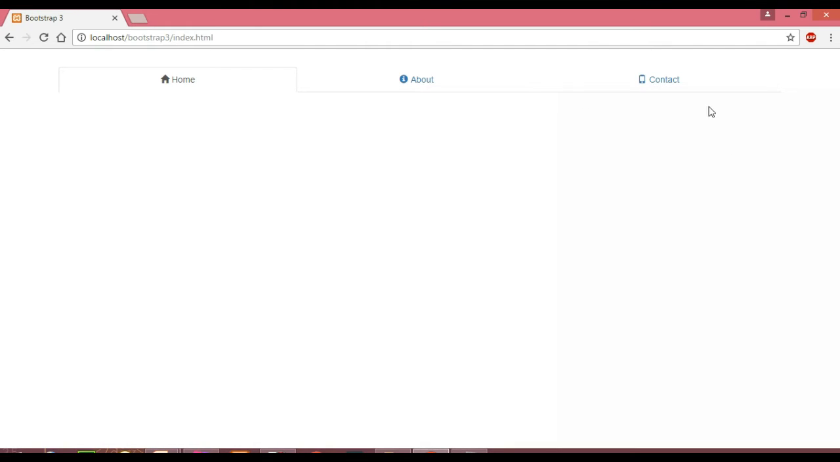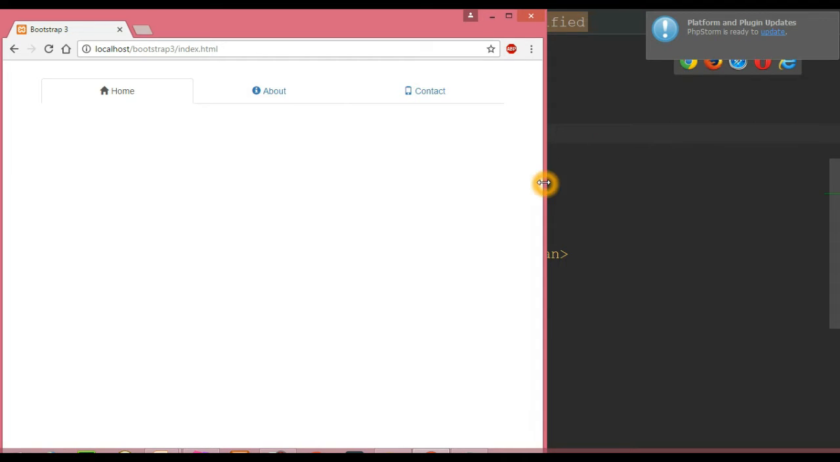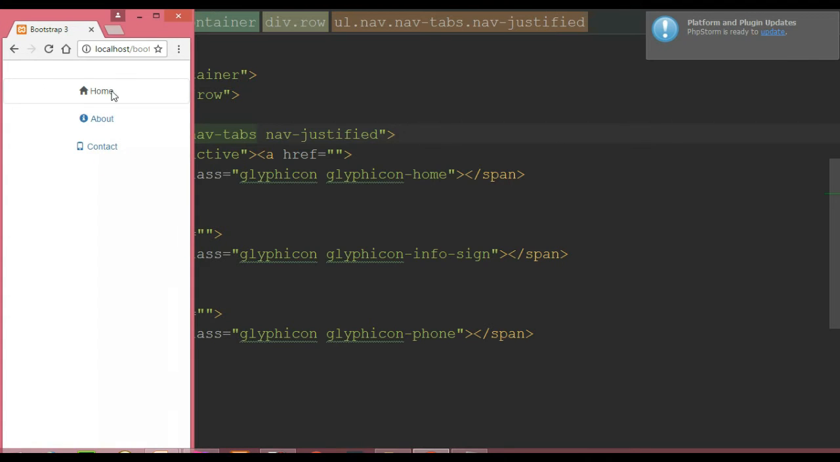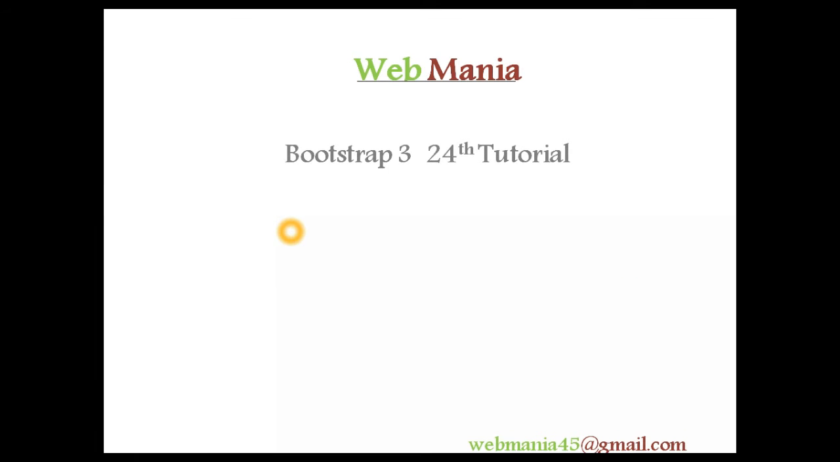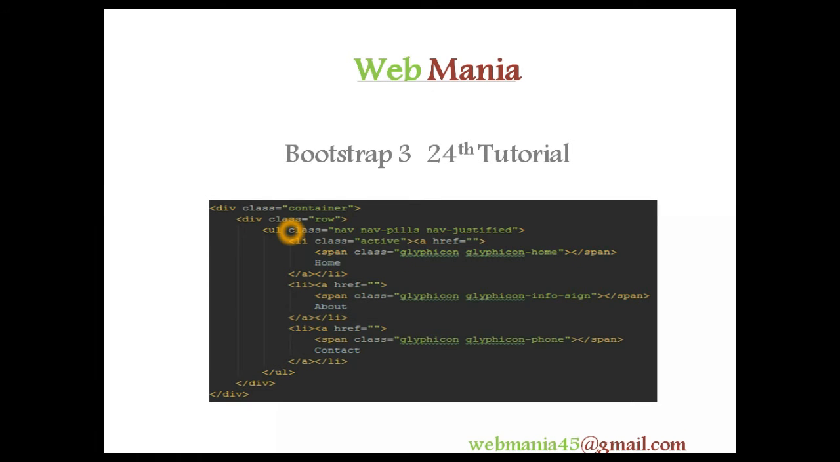The same fundamental is applied when we fall into the category of extra small screen devices, which is less than 768 pixels. These are stacked on top of each other. Here you can see. And here is the required HTML for that. So this is the required HTML for navigation pills. If you want navigation tabs, justified navigation tabs, you simply have to put the navigation tabs instead of navigation pills.